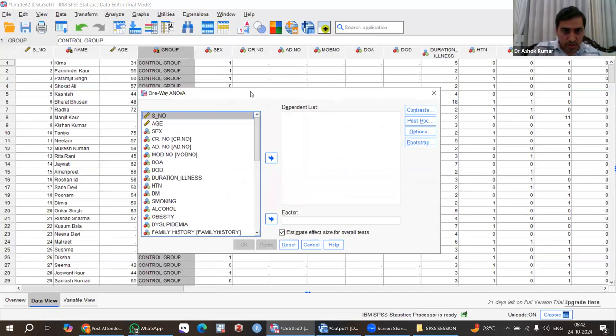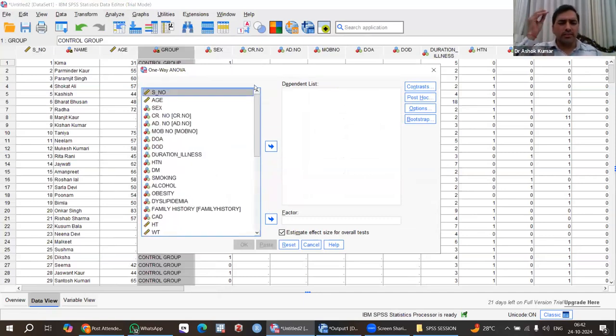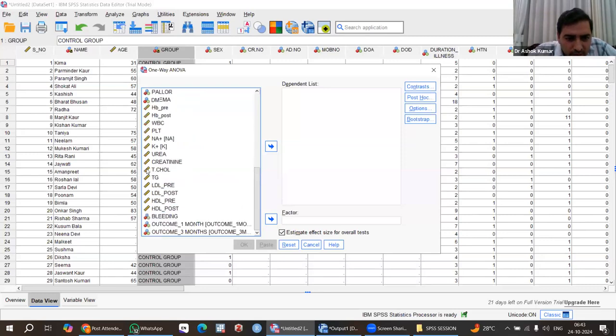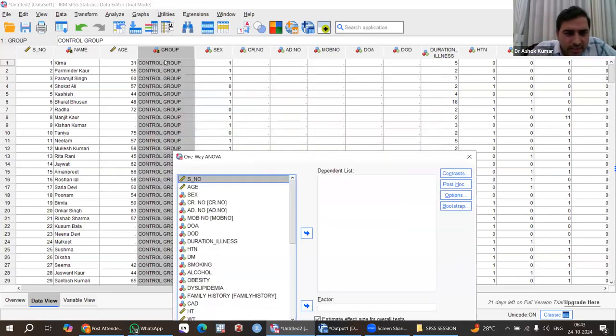Oh, in this, there is no group. So as I told you, it is essential to do coding in SPSS. You can see here in this box, this is a scale type of variable, shown with three small balloons. But where A is written, that is a string variable. When I see here, this group is a string variable. You can see here A. So due to this, it is not coming here.